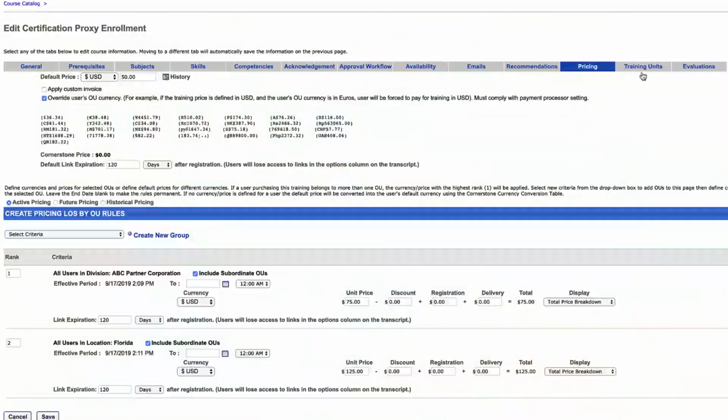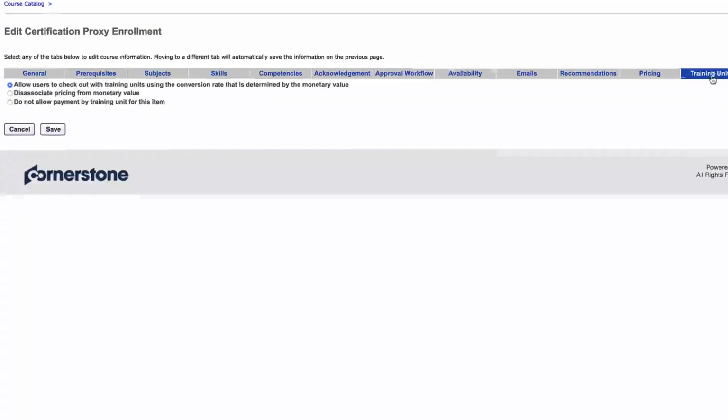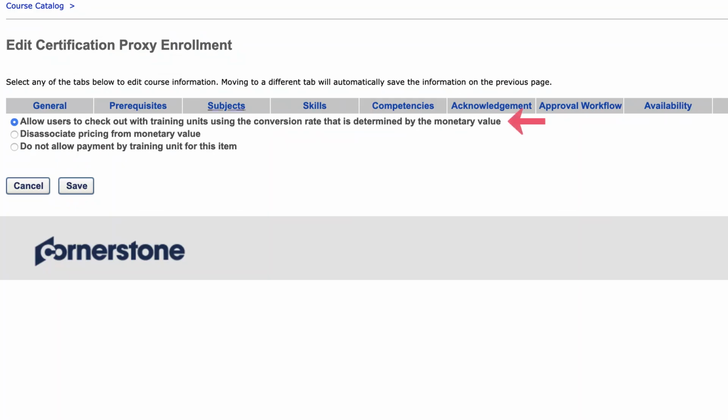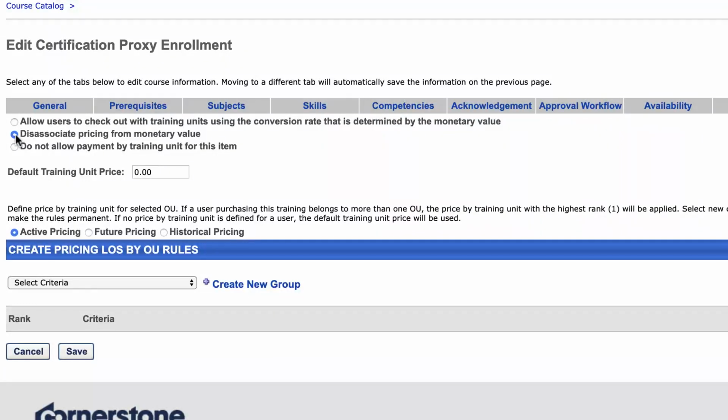When enabling training unit pricing, you can allow users to check out with the conversion rates determined by the monetary value. For example, if the training price is $100 and one training unit is equal to $1 in the training unit preferences, the course price in training units is $100. You can ignore monetary conversions and set a specific training unit price.